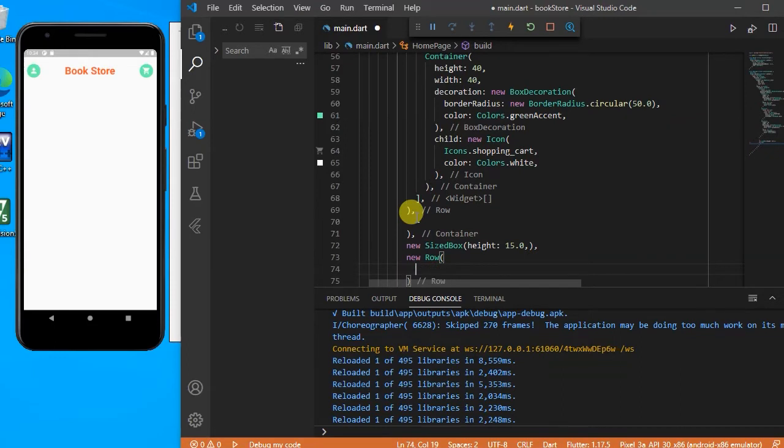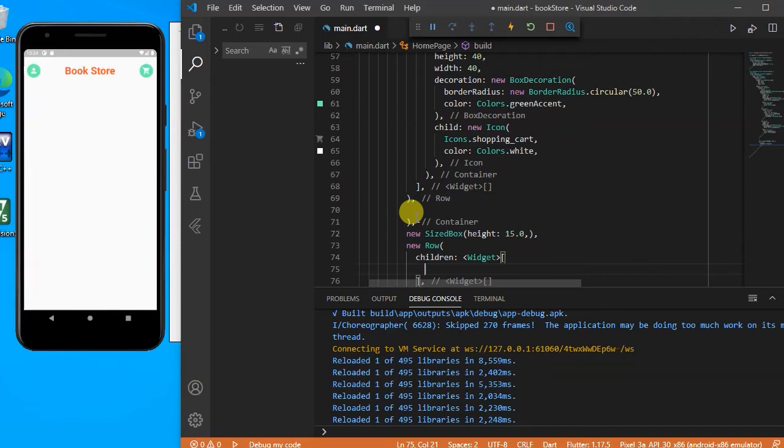Now inside this, children should be the same as above. If we make this, then our work will be complete very fast, as we could copy this same thing. Now what I will do is use a new expanded. It will make me expanded to the whole capacity.